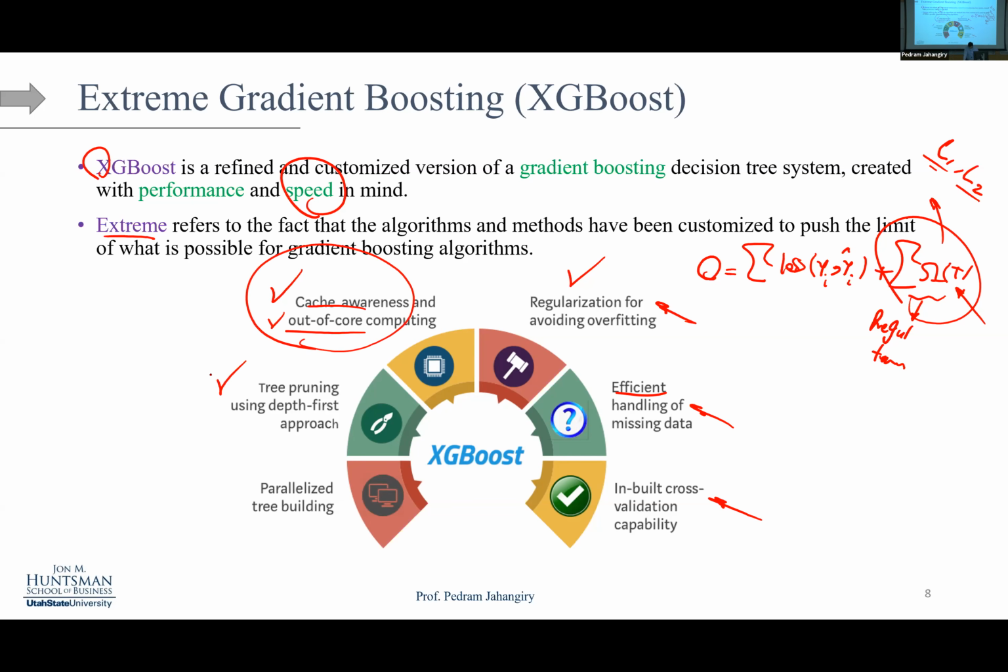And the next one is tree pruning using depth first approach. So what is this one? Gradient boosting, remember, is still working with that greedy algorithm. So think of the sequential process. Imagine you're the GBM and you want to start with the first split, and you're working with a very small tree. And you're very greedy. If you get the best split, you call it a split and then move on to the next tree. So it's as if you're ignoring the better potential splits down the road, right?